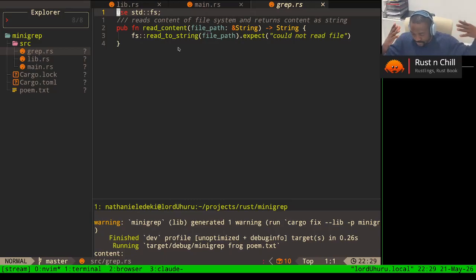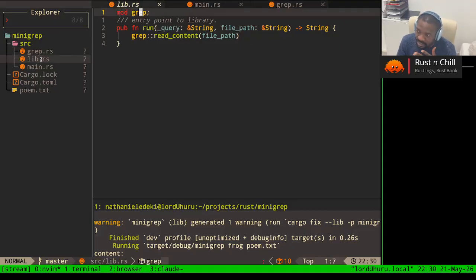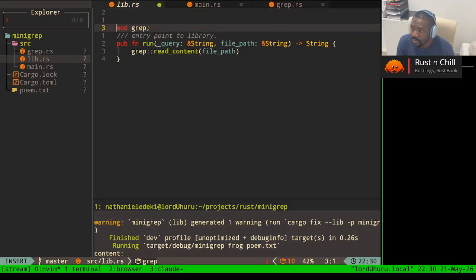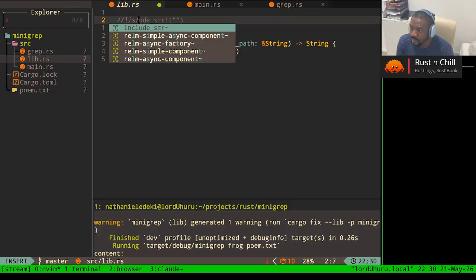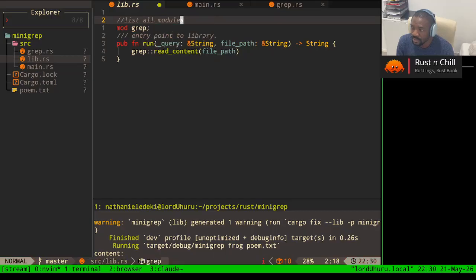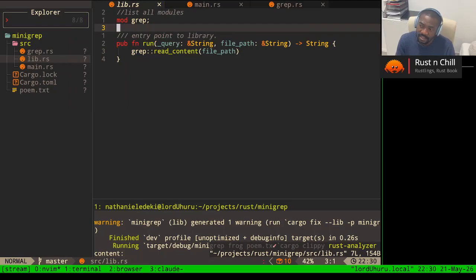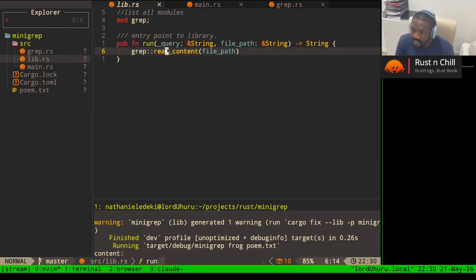So libraries and all the rest. So anyway, yeah, that's cool. We could put it right in the library itself, and here we can list all our modules, right? List your modules, right? Yeah, and here you have your entry point. That's it. This is the typical library, nothing more than this.